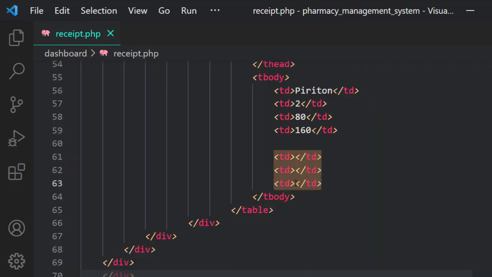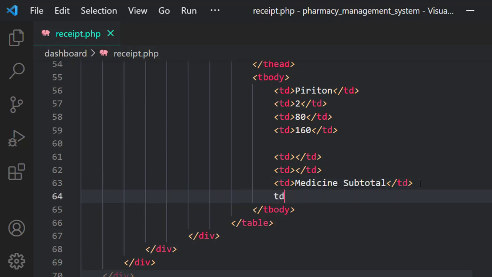And so now we go to the third one, and in the third one, this is where we are going to have the subtotal. I'm calling it subtotal because this person maybe will not only get drugs prescribed to him, he'll also be charged for some services, which maybe we want to have in a different table. So this will be the subtotal for the medicine. So maybe I can just say medicine subtotal, so that maybe we don't get confused. And we are now going to have the subtotal down here. So TD, and here we're going to have the 160.